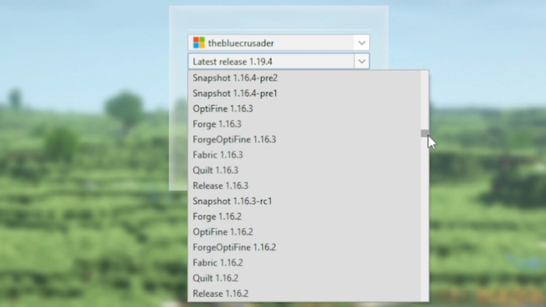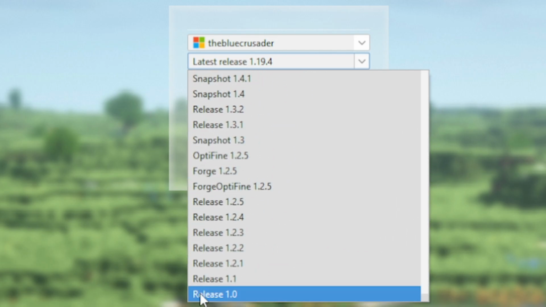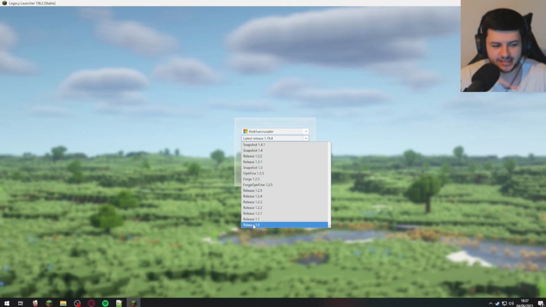So this list is absolutely massive, and we can go all the way back to the official release version of Minecraft 1.0. Now, obviously, the downside about this launcher is it only supports builds from Minecraft 1.0 onwards. So we can't actually play any version before the official build. So that means we can't play the betas, we can't play the alphas, okay? They're missing from this list.